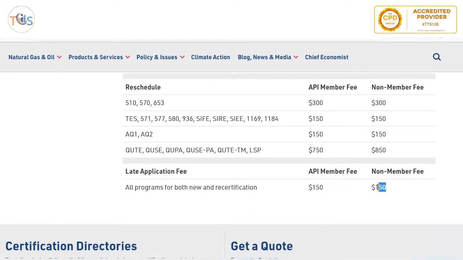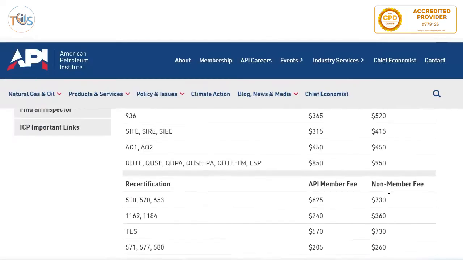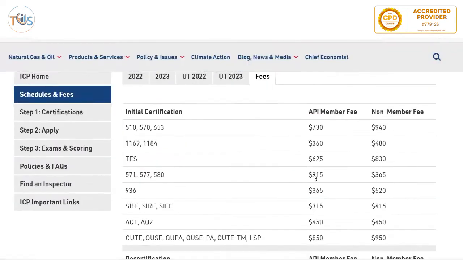There is a late application fee. This is for when you want to recertify yourself, and you can do it up to 90 days before the expiry date and up to 90 days after the expiry date, but subject to a late application fee of $150. So these are the fees.